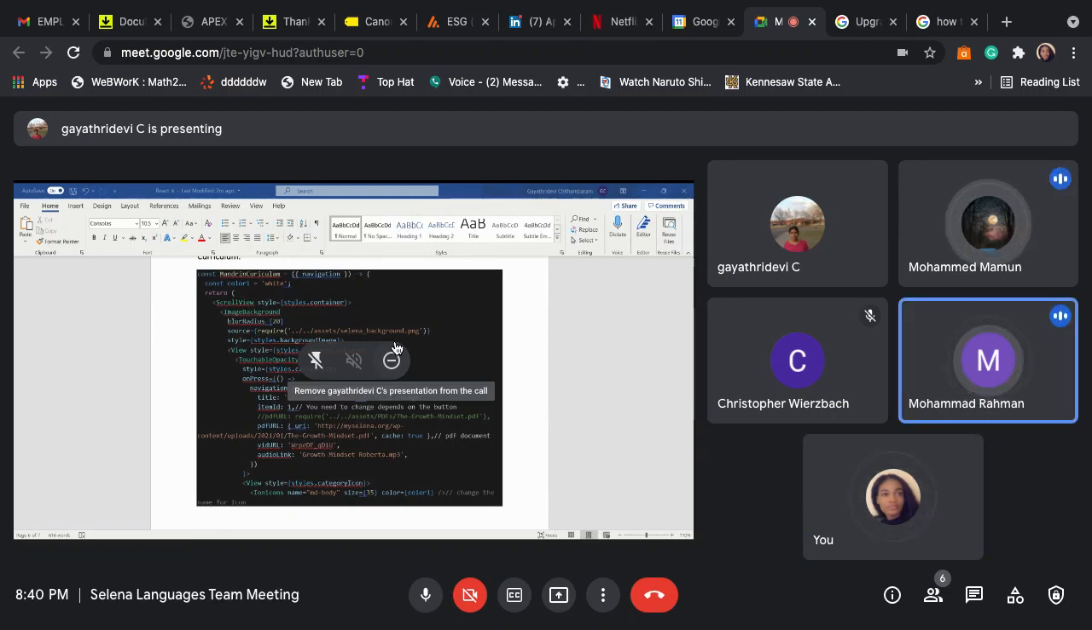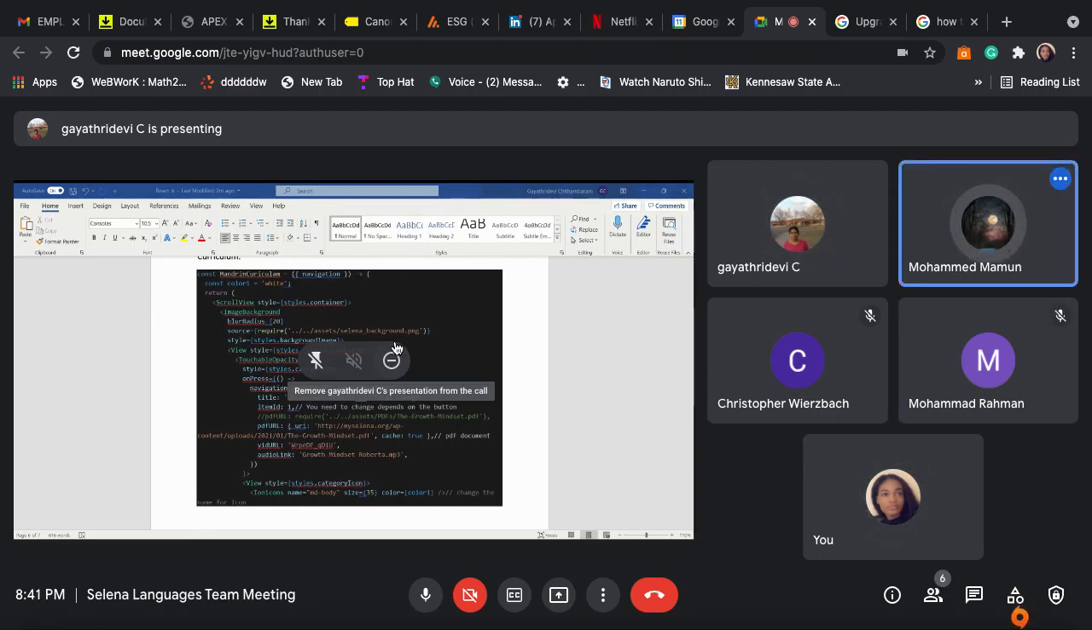Sorry, my question was, specifically there are PDFs for the Mandarin, right? Yes. So they're not in this file. The link that goes to that is not in this file.